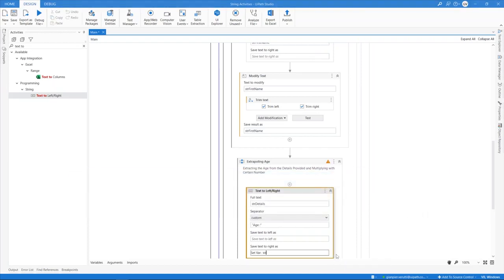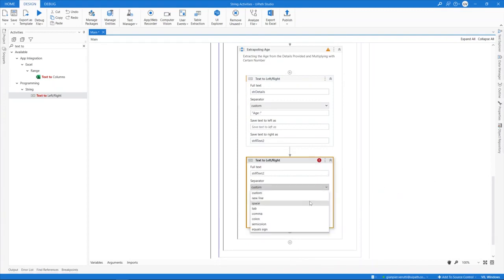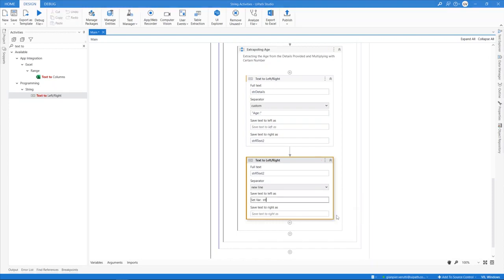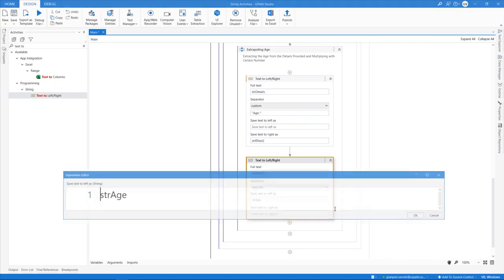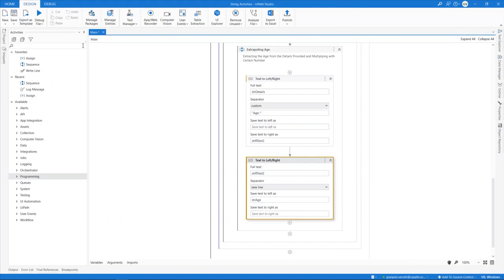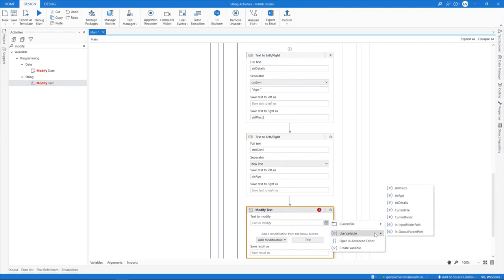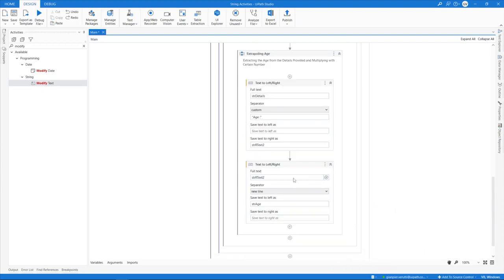We'll save it as str_text2. In the next activity, we'll retrieve the string to the left of the new line character from the variable that we've just created. The resulting string contains only the age. Let's save it under a new variable called str_age. We'll once again use the modify text activity to trim any white spaces and save the result as str_age. Alright, we now also have the sequence to extract the user's age.